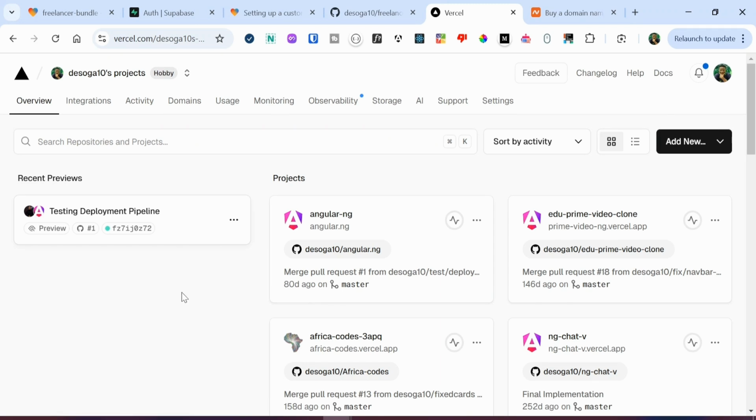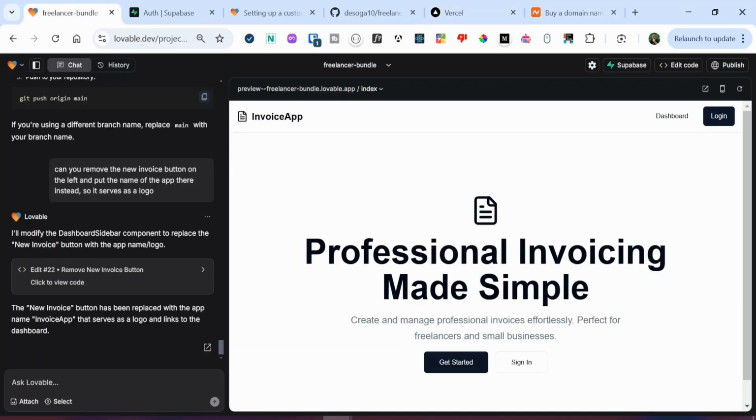Vercel is not only going to help us with the hosting, but it's also going to help us set up a form of deployment pipeline whereby anytime we push any new changes to our Lovable project, it's going to get deployed to the Vercel server and it's going to be live on the URL. So that's what we're going to do today.